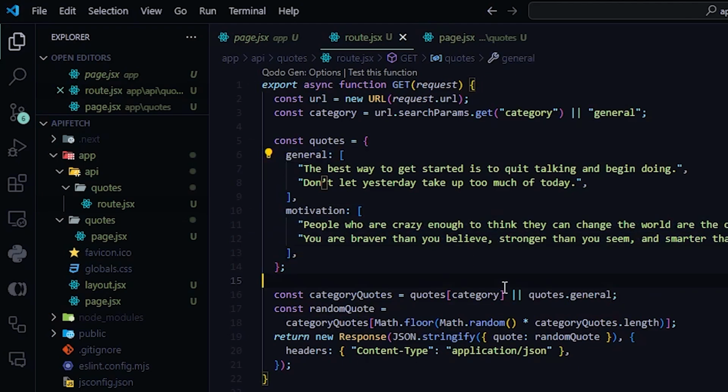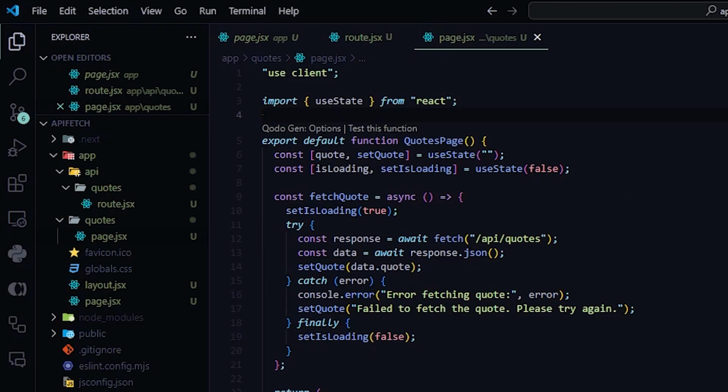So for example, we have two different categories to get random quotes. So if I go back to my random quotes, if I get quotes, we can see that we are getting motivational quotes and others. So that's all. I have updated my quotes page.js. I added some Tailwind styles and some conditions to get an error if something went wrong.